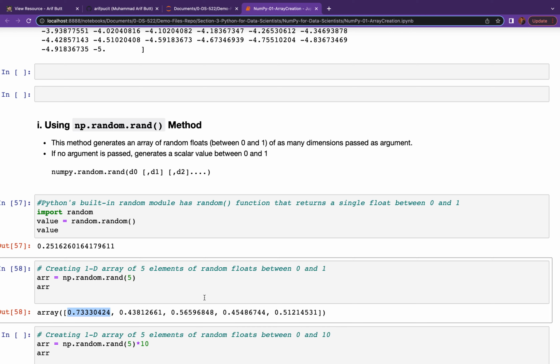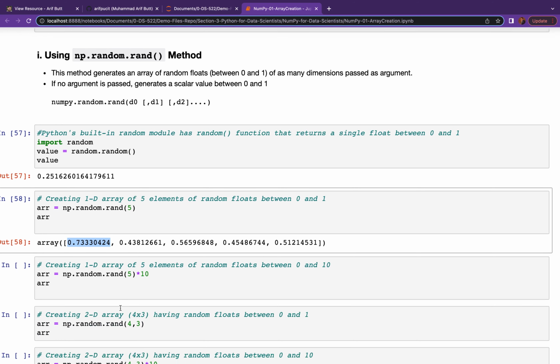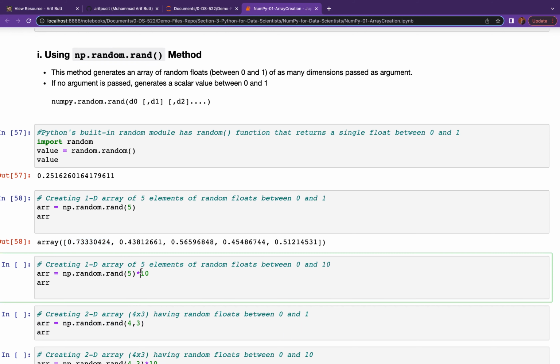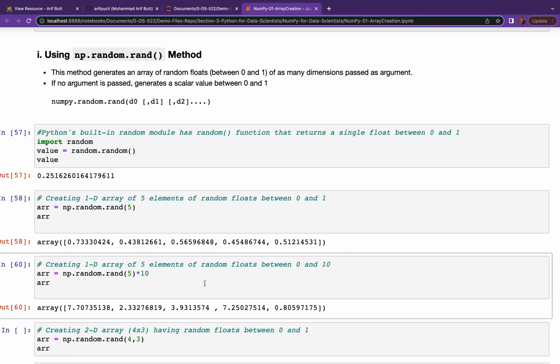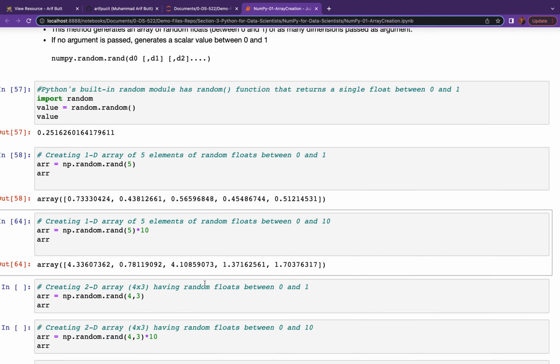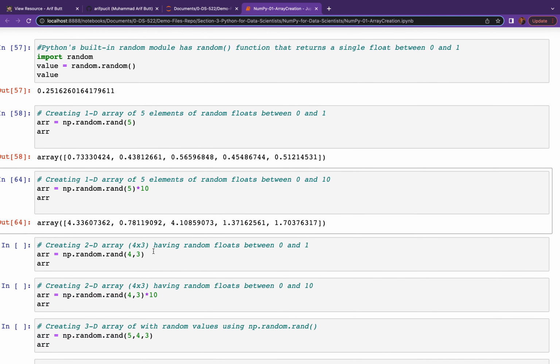And if you want to generate values not from 0 to 1 but from some specific range, you can multiply by that value. So in this case, it will generate values from 0 to 10. So we have 7 point something, 0.9, 0.7, 9 point something, 3 point something. Let me run it again and again. Hope this makes sense.